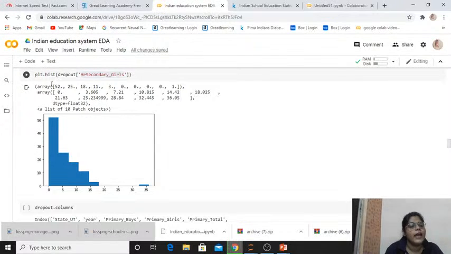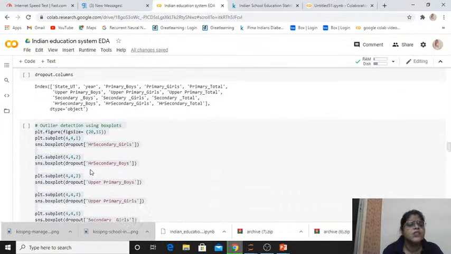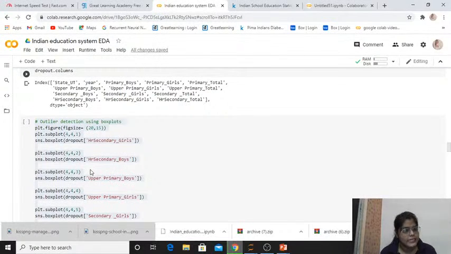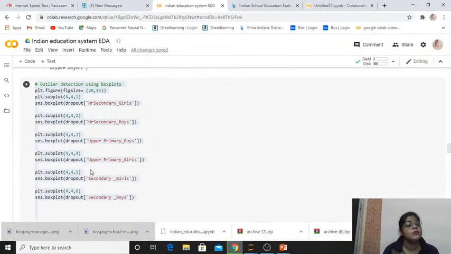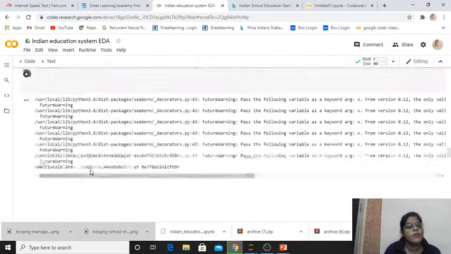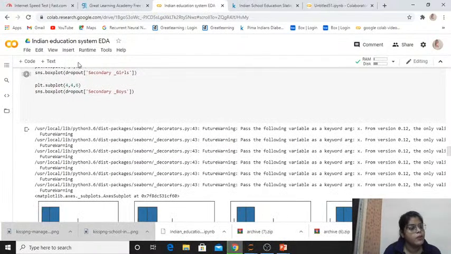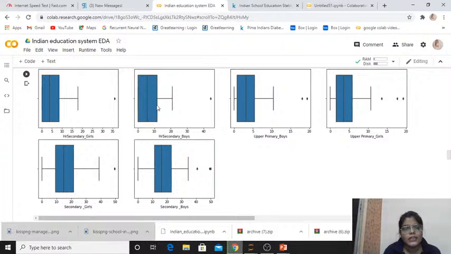So the histogram we have done to understand our data distribution. For HS secondary girls, you can see this is the data distribution for the HS secondary girls column in your data, right? Now if we talk about the outliers in our data, we use a box plot. Here we have used the .boxplot function from seaborn, and you can see for all the columns you have a little bit of outliers. These dots are the outliers of your data set.